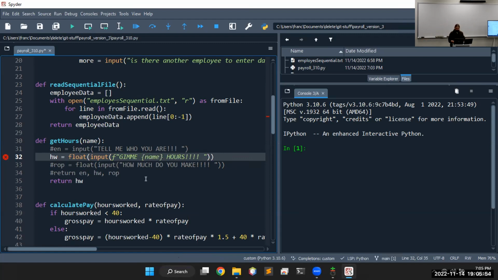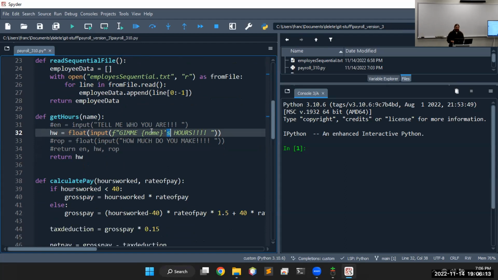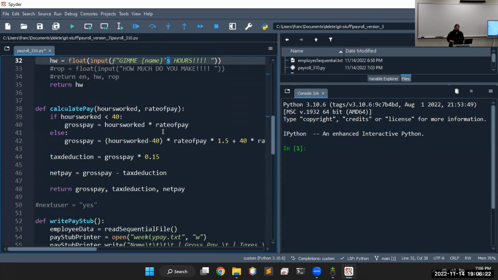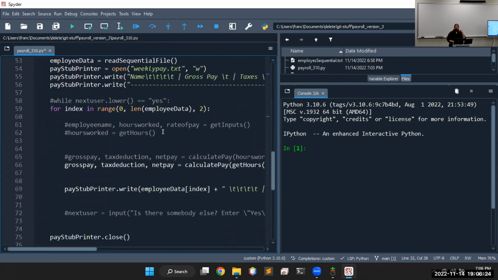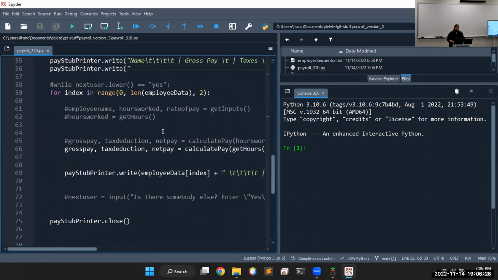Give me name apostrophe S as ours, which will be a little bit grammatically incorrect if somebody's name ends with an S, because then we should just have an apostrophe instead of an apostrophe S. But that'll be fine for now. That's a simple selection structure, right? We can just see if the last letter of name is an S, and then decide if we need just an apostrophe or an apostrophe S. But y'all know how to make selection structures, so I'm not going to waste the time on that.